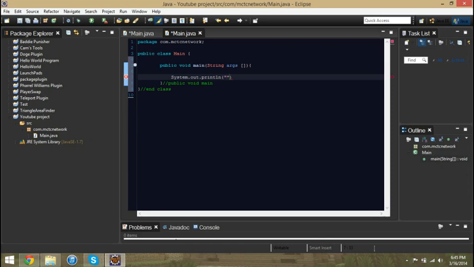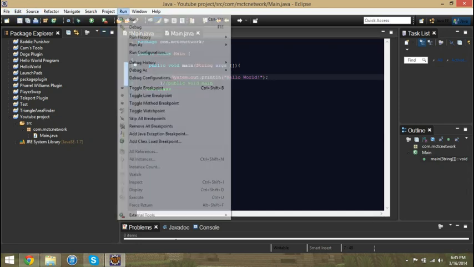So now we're going to add our sentence. We're going to say hello world. And remember how we end our line of code? We enter a semicolon. So we have hello world. It's basically saying System.out.println hello world. So let's save it and then we're going to run it.